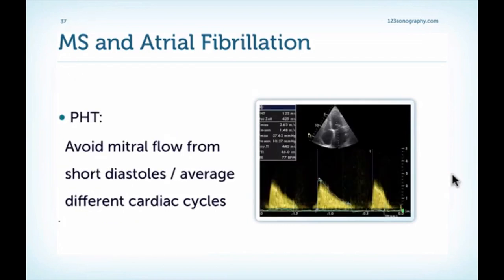The same is also true for the pressure half-time, where you should also average several cycles and where you should also use cycles where you don't have a diastole which is very short.